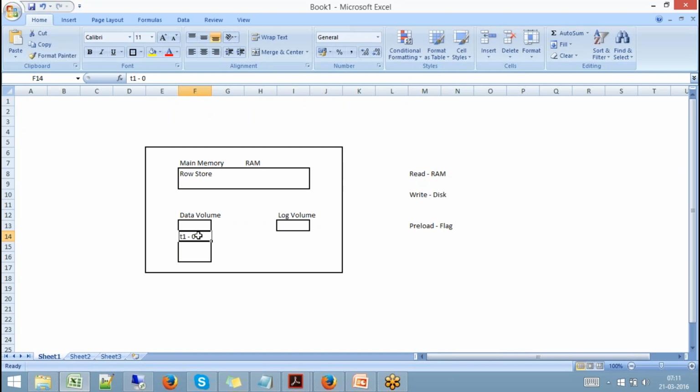We'll enable this property called preload flag. Now when you enable that, what happens? Every time I switch on the server, all the system tables come into main memory. It also loads the column store application tables into main memory, for which the preload flag has been enabled. Imagine I've enabled the preload flag for this also. So now what will we have? You'll have T1 with how many records here? 0 records.